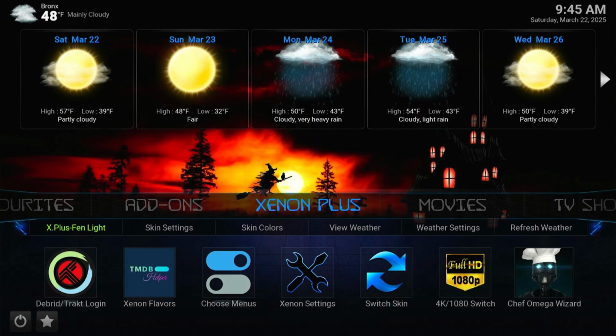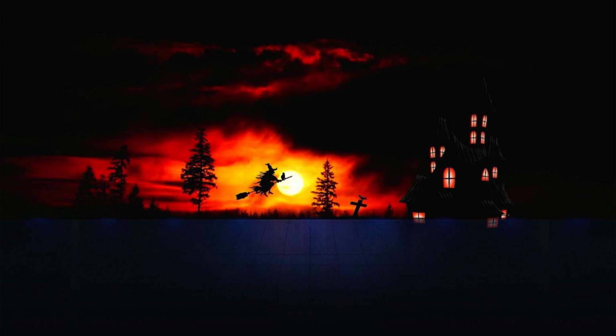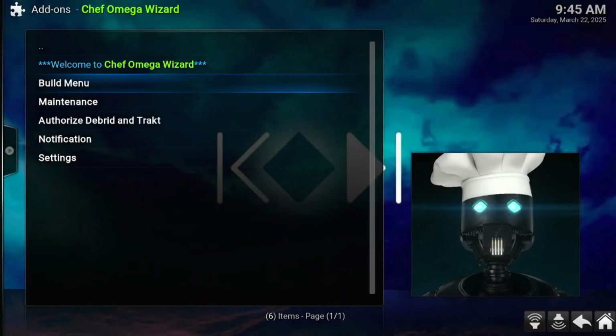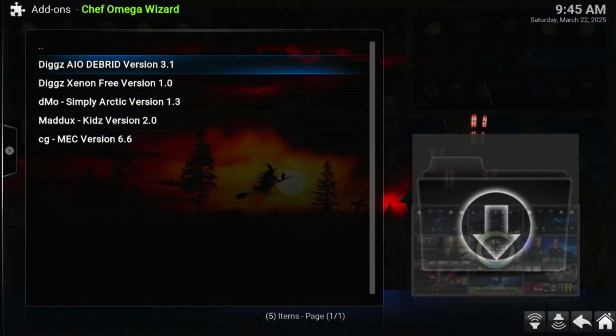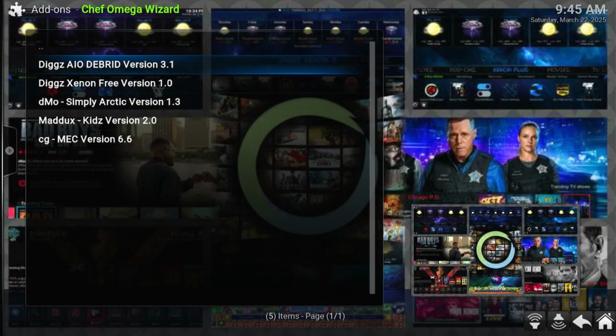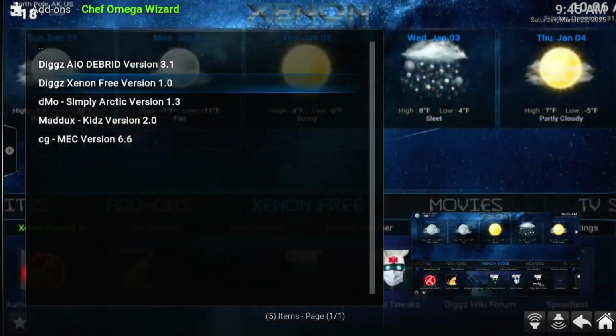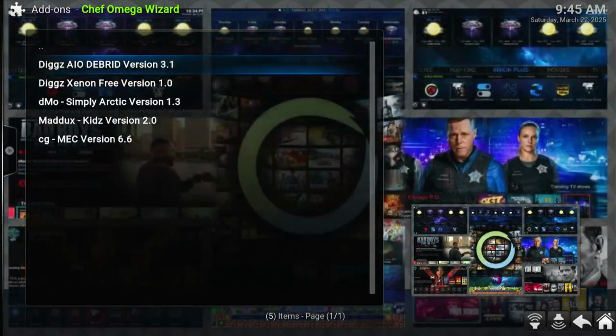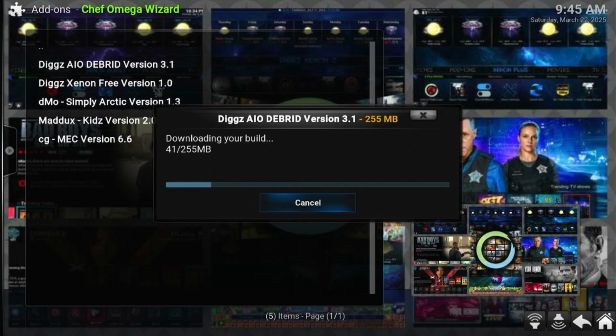Now, to update it manually, you go down to the Chef Wizard, click on it. You go down to Build Menu, click on it. And now we go to diggz all-in-one debrid version. Now if you want the free version, you can get the free version here. I'm going to install the debrid version. Click on it, press continue. Now this will take about a minute, maybe shorter.